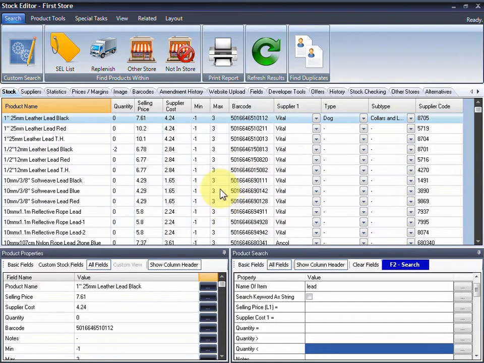You can also press refresh results if you think some of these items may have changed in the meantime, or you just wish to refresh the results again. Some of the fields have drop down boxes, so for example, you can choose different suppliers, different types, that sort of thing from the drop down box as well.